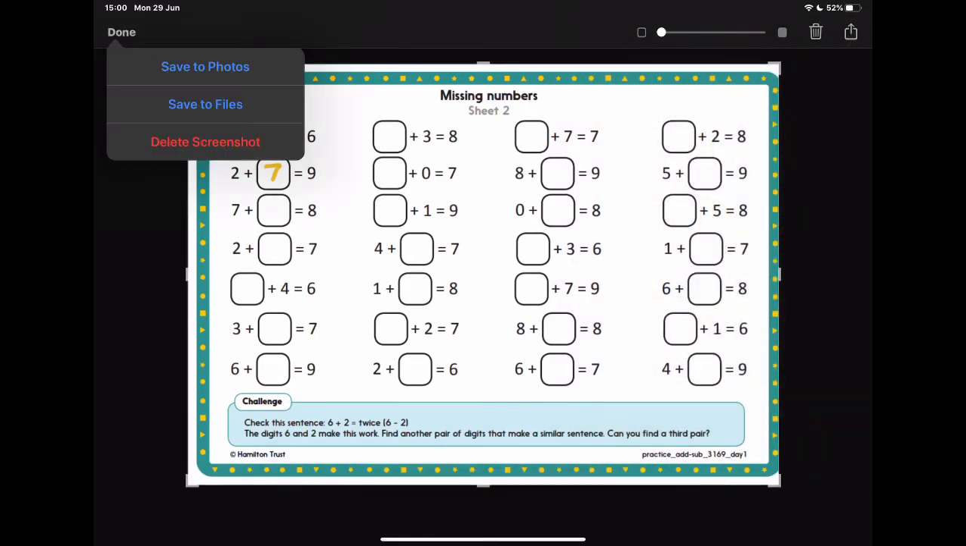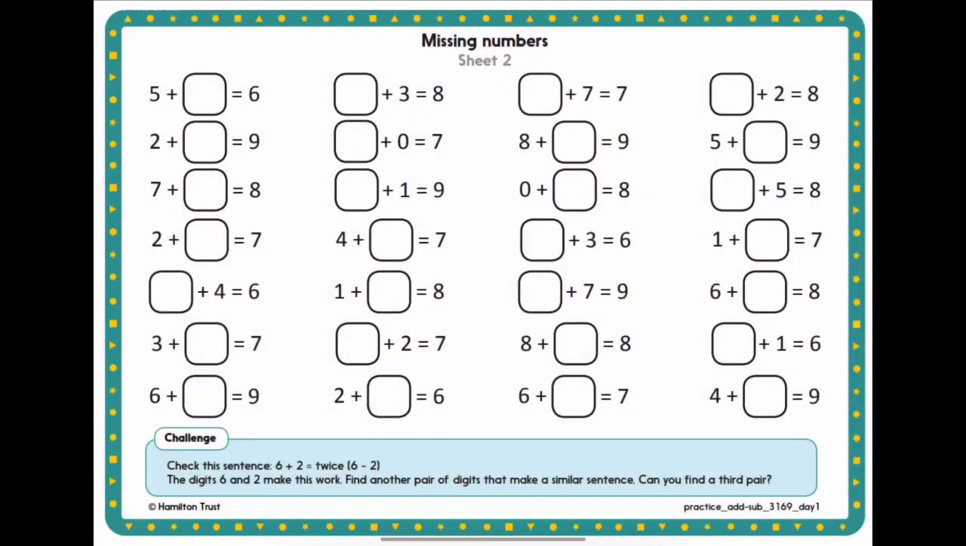When I tap done on the device, I can also save this to my photos so that I can keep a record of it for my own work, or I can simply delete that screenshot. So there we go. A nice simple way to utilize the power of the iPad to save on printing time and give a little bit of a different way for your learners to access the work on their device.